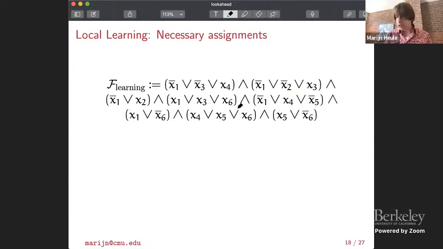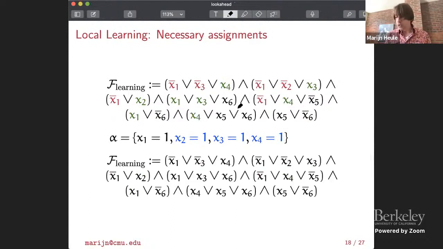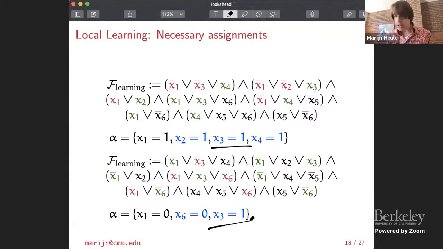Now, another technique is called necessary assignments. So we do a look-ahead on x1 is true, which would imply x2, x3, and x4 to true. And now we do another look-ahead with x1 to false, which would imply by unit propagation x6 is false and x3 is true. Notice that in both cases, x3 is forced to true. So either we assign x1 to true, or if we assign x1 to false, we both have x3 is true. So therefore, x3 has to be true in all satisfying assignments.